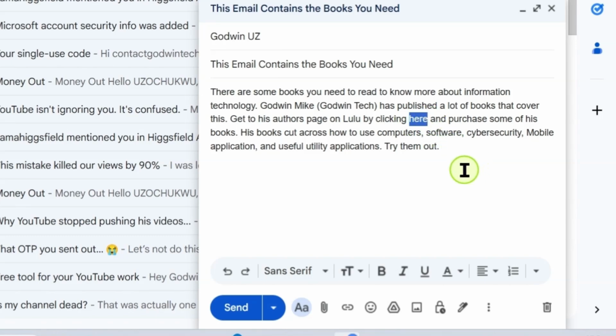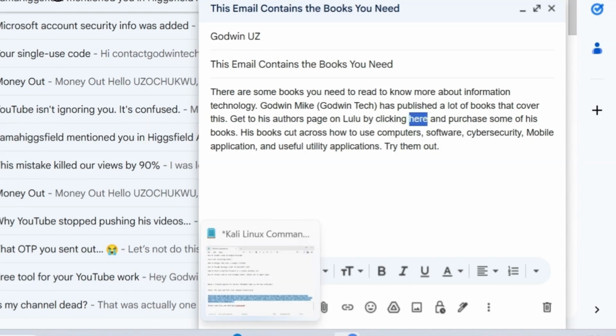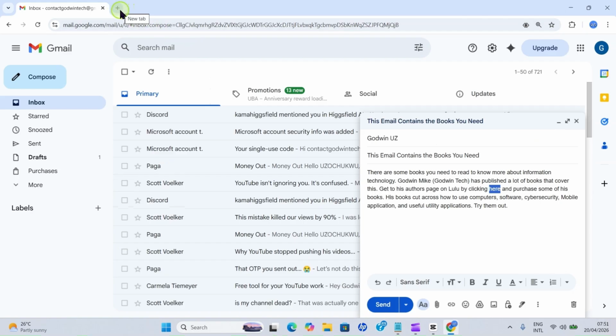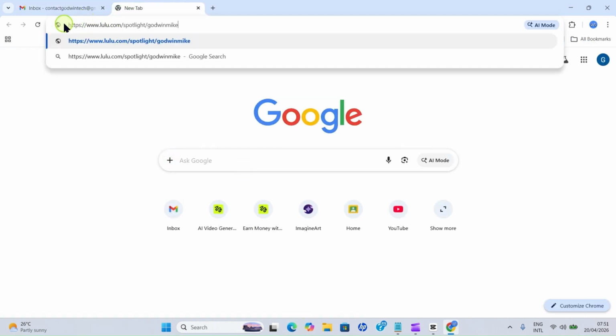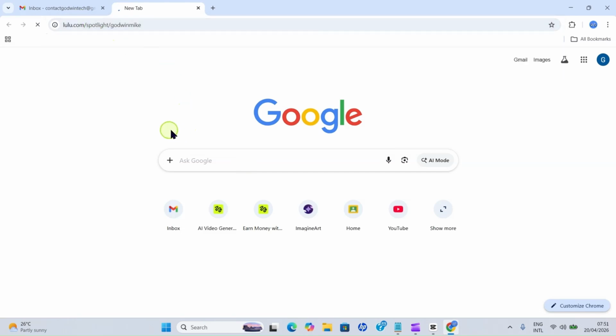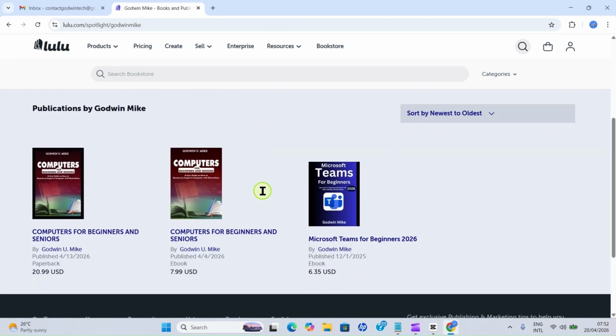Okay, then after you are done highlighting the text, the next step you need to take is to get the web link you want to insert inside this text. Okay, so let me open a new tab and get to the author's page in this case. All right, look at the author's page. Let's load it to see how it looks. Okay, so I will scroll down.